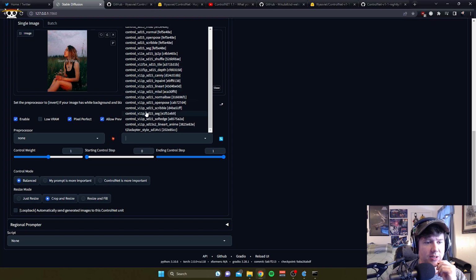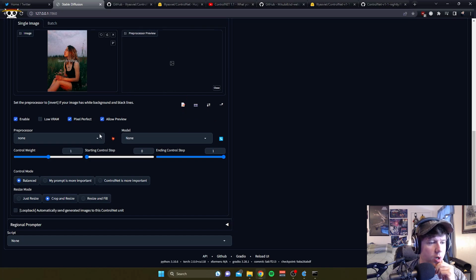What we're going to be looking at is these version 1.1 models. Those are the ones we're going to want to be using. So you'd select those here, and then this little button right here will actually run the preprocessor. Again, we'll get to that in just a second.